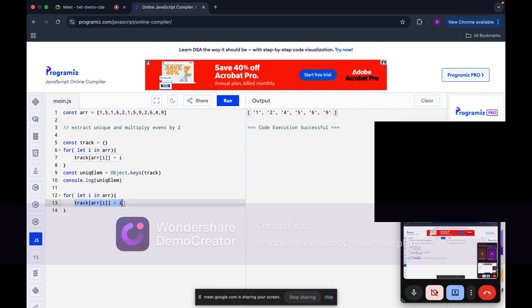Okay, check if number of array of i modulo 2... sorry, it's unique elements. So I have the unique elements. I am traversing the unique elements array, and I am converting it to number, dividing by 2 and checking if modulo equals to 0, then it is even. In that case, at that particular index I would be multiplying it by 2.